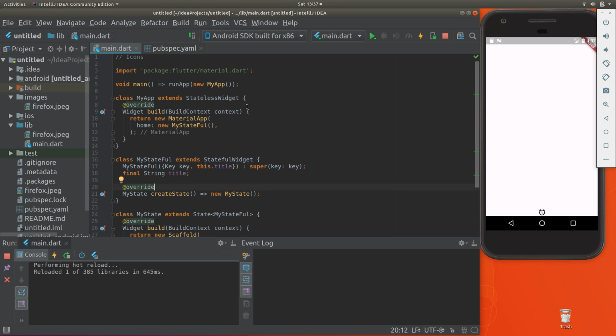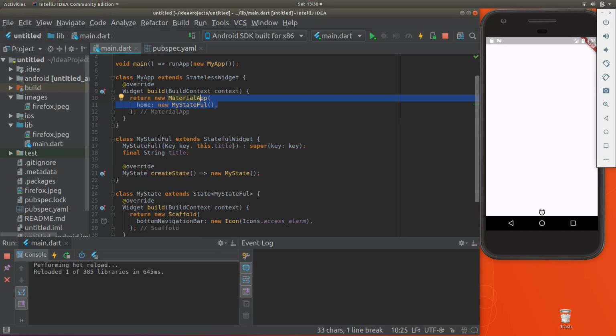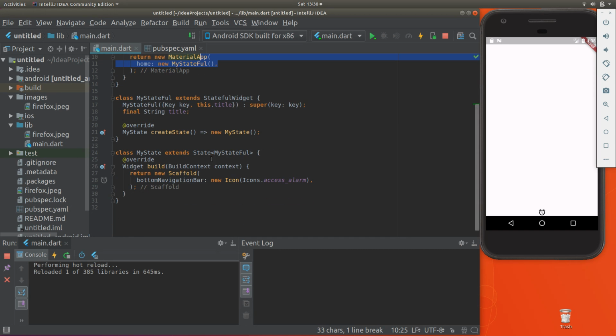Here I have my application, material app, new stateful. Stateful extends stateful widget, and my state extends state. Same thing as before. I think I changed this around a little bit because I lost my old information when my computer had to change. But anyway, we have return scaffold and bottom navigation bar. Here's the property right there.